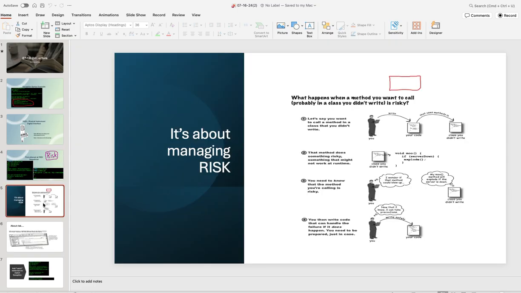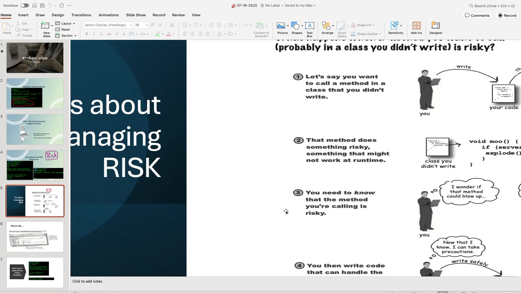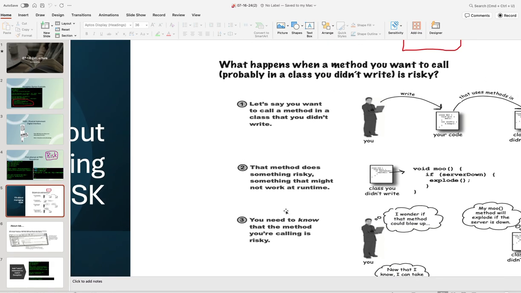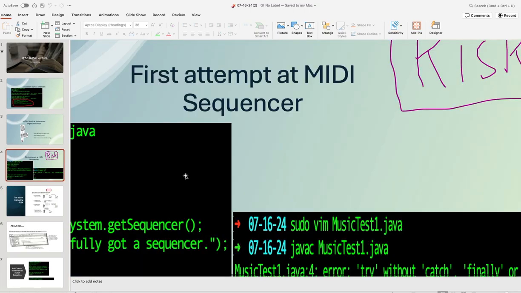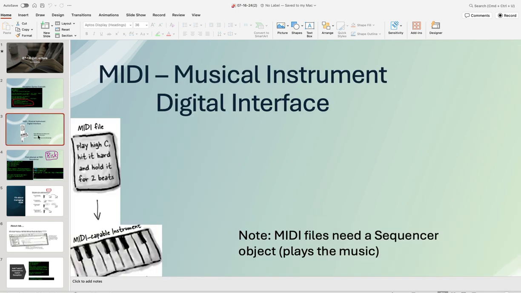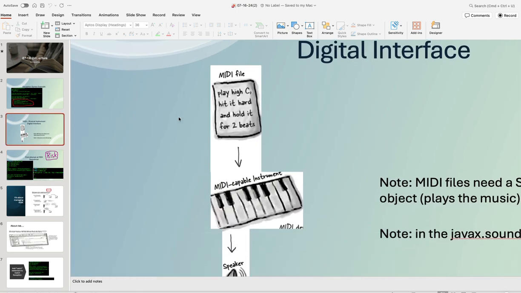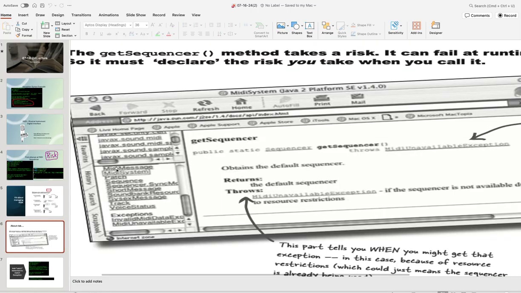And it is about managing risk. So the problem is you might have a method calling inside of a class you didn't write because you're doing libraries. That's why try and catch when you're dealing with libraries is so important, because if, for example, there's no sequencer, okay, so if you're trying to run a MIDI file and there's no sequencer right here, then you killed the program. So that's why try and catch is very, very important.